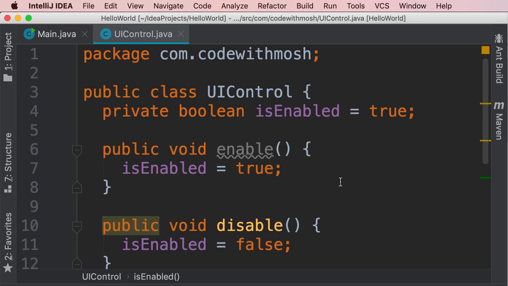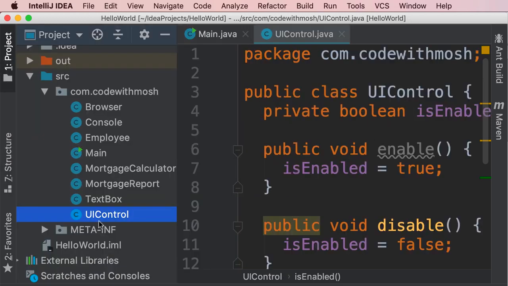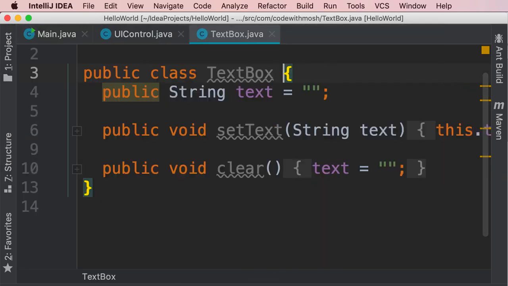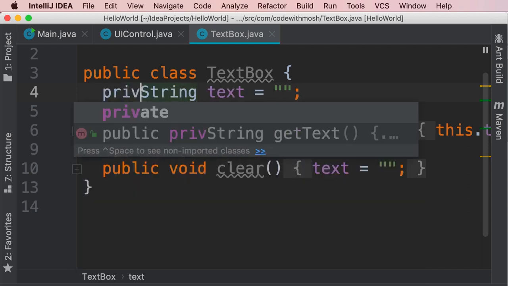Now let's say we want to create a text box class. We don't want to repeat all this code. We want to reuse it, and that's where we use inheritance. So earlier in the course, we created this text box class. Now here we have a tiny issue. We declared this field as public because we didn't talk about the abstraction principle. So let's change this to private.